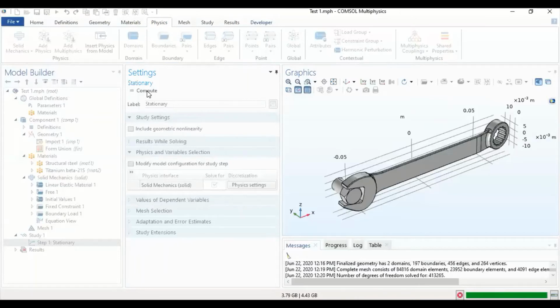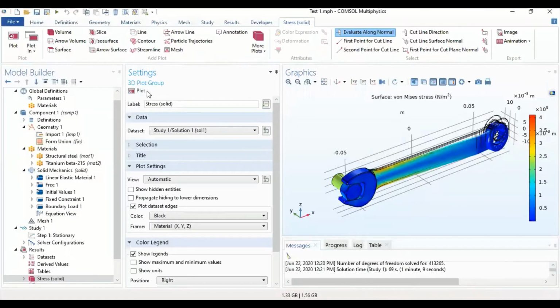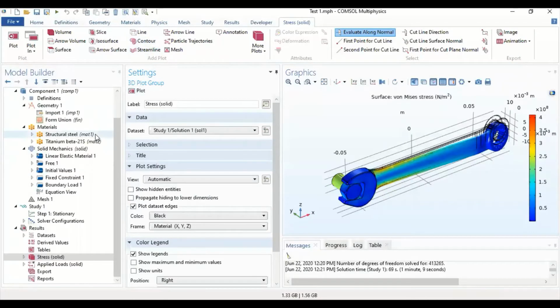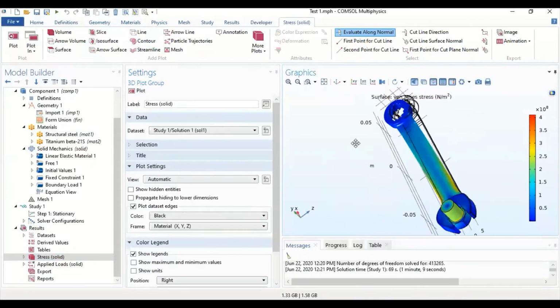So I can slice into it. I can plot certain values at a certain point, extract data. For example, certain stresses at certain junctions in this area and this volume. So in this plot, we have the stress, and it's a solid volume of stress.